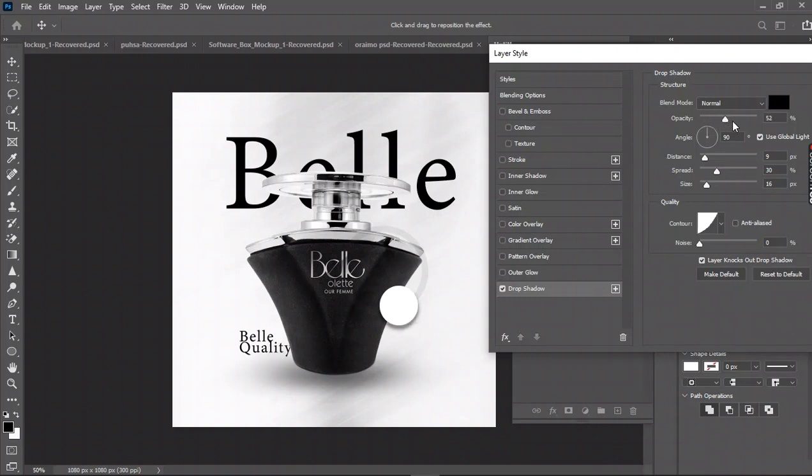Okay, so you can see that this one has shadow already now. If we increase the opacity here, the shadow gets thicker, but we don't need really thick shadow, we just need little. So I'm going to put it this way, increase the distance, increase the size a little bit, and the spread. Okay, so we have this here.